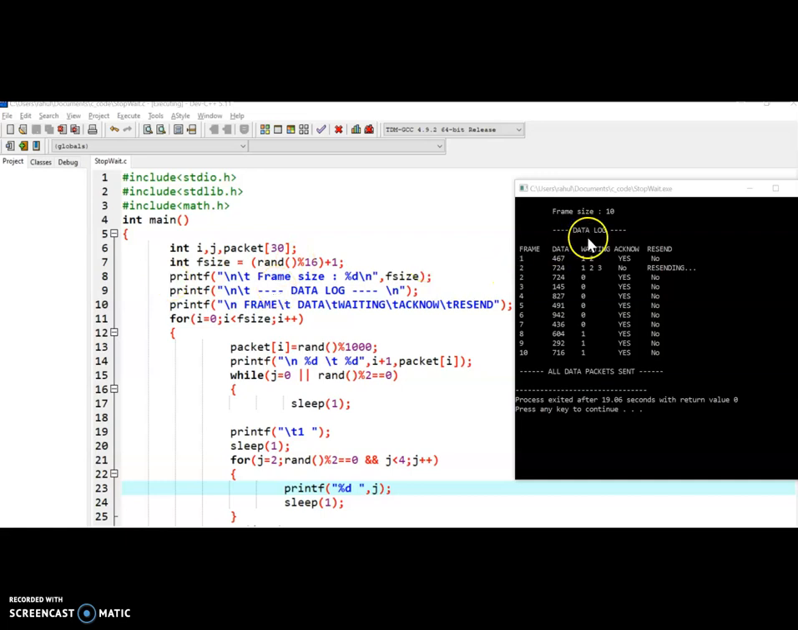Next, we just give the printf statement for the frame size. Next one is the data log. This is the data log. The next line is also a label: frame, data, waiting, acknowledgement, reset. This is just a printf statement separated with the tab character.